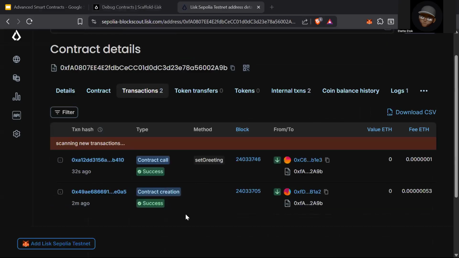Okay. How do we get these test tokens? So you need ETH on Lisk to be able to pay for gas fees on the Lisk chain. There are links in the resources, but the fastest way, if you already have Sepolia ETH, is to visit bridge.lisk.com. You could bridge your testnet ETH from Sepolia to the Lisk chain.